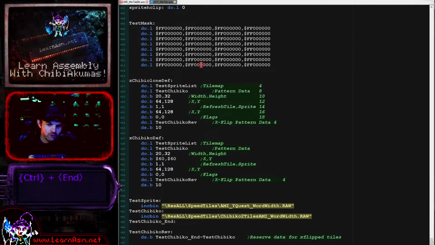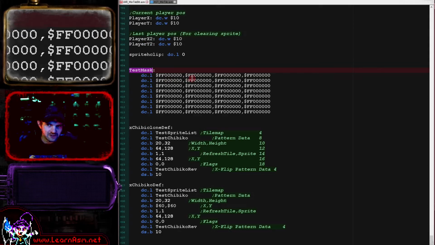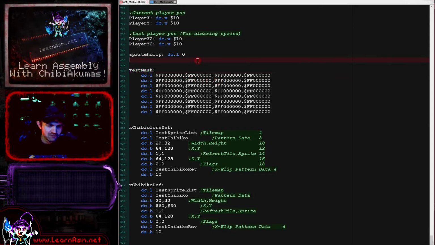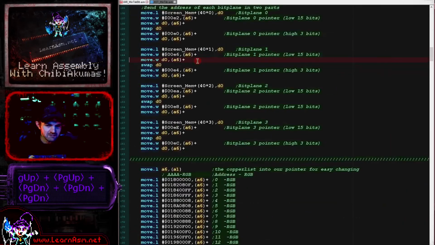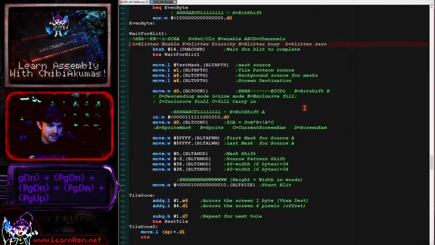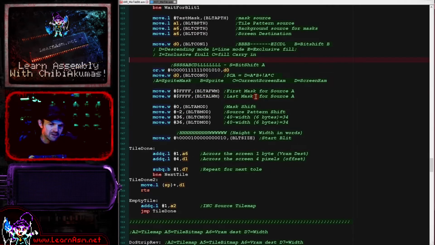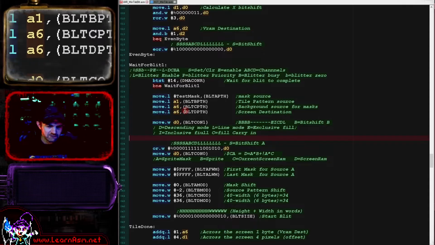Now, I mentioned before our test mask here. This is the mask that's being used to select just 1 byte of each of the bit planes of our source pattern data. So that is the A parameter that is being used in this calculation. As I say, B is our source pattern for our tile, C is our screen, and D is the destination, and they're all being defined here.